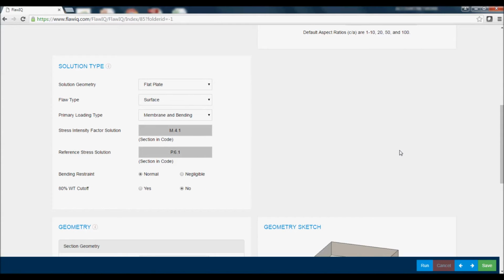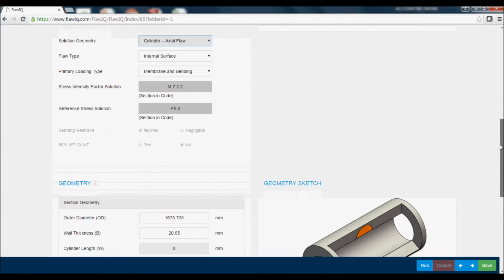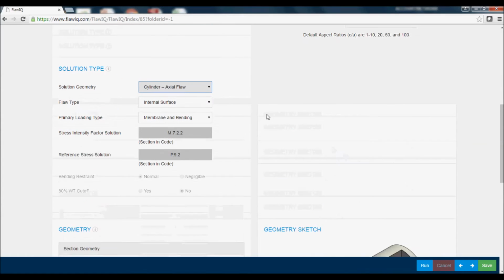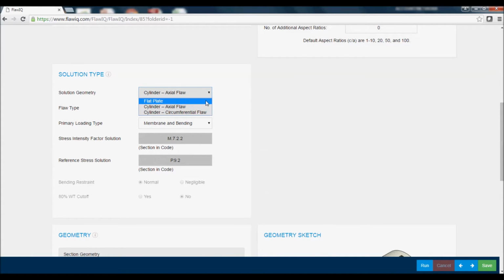Next, you can choose which solution type you wish to carry out. Choose from Flat Plate, Cylinder Axial Flaw, or Cylinder Circumferential Flaw. If I select Cylinder, the diagram updates as well as the inputs. For the demonstration, I will use Flat Plate. Next, select the flaw type from Surface, Embedded, or Through Thickness. I'll select Surface.